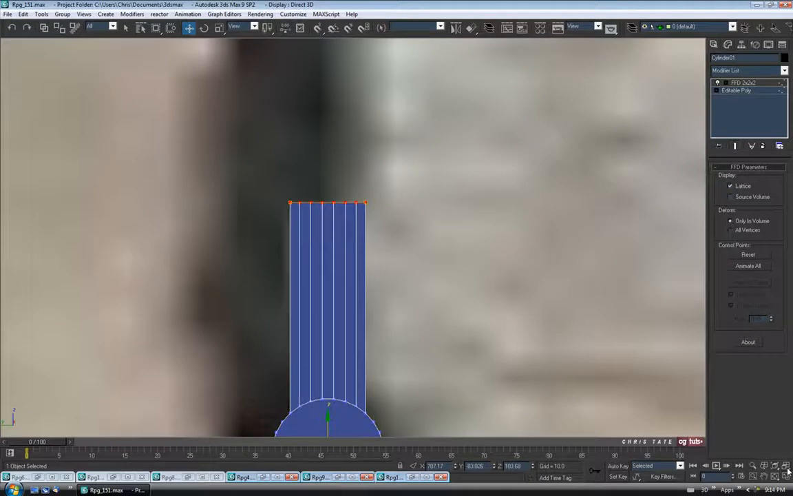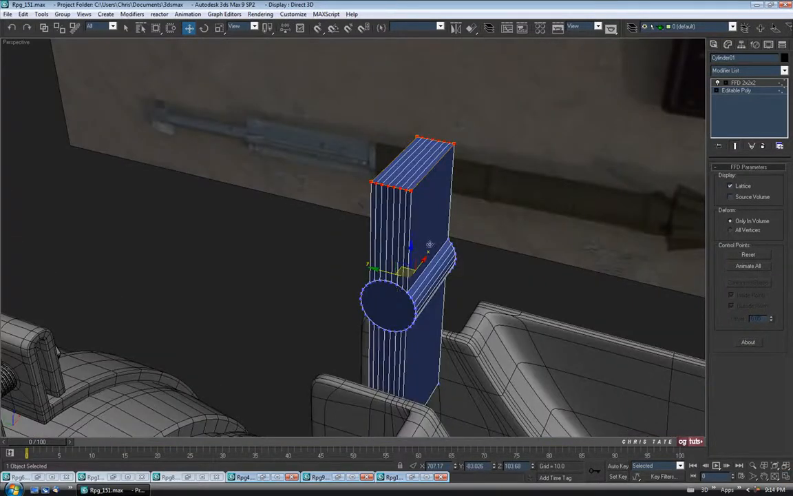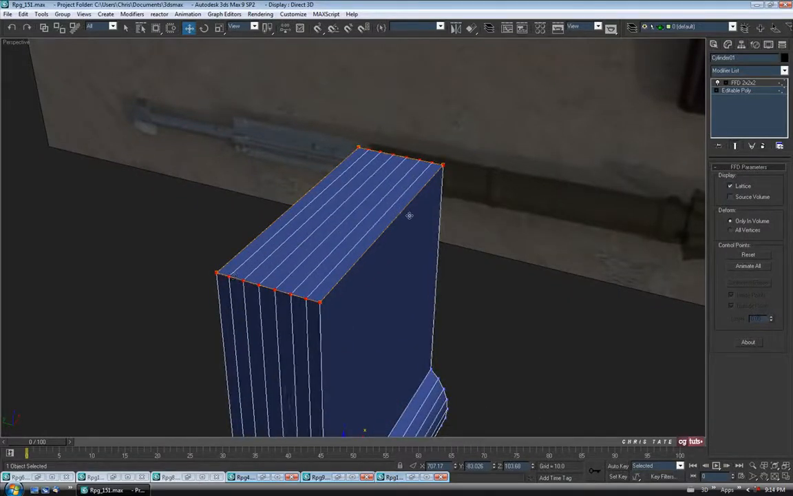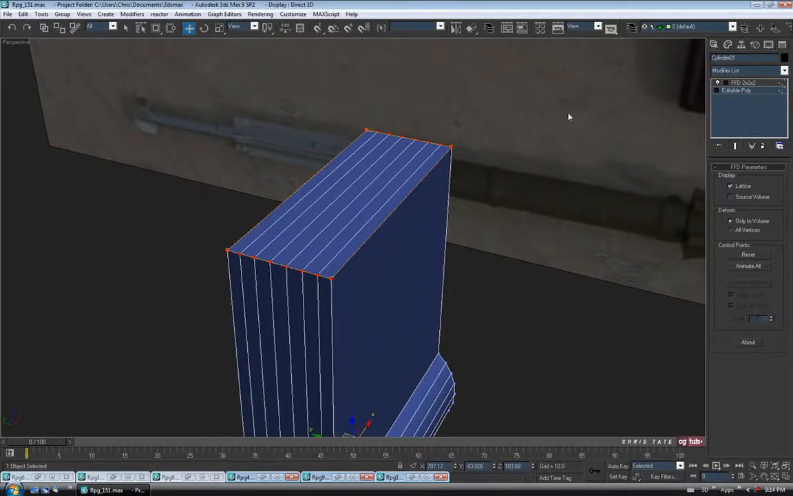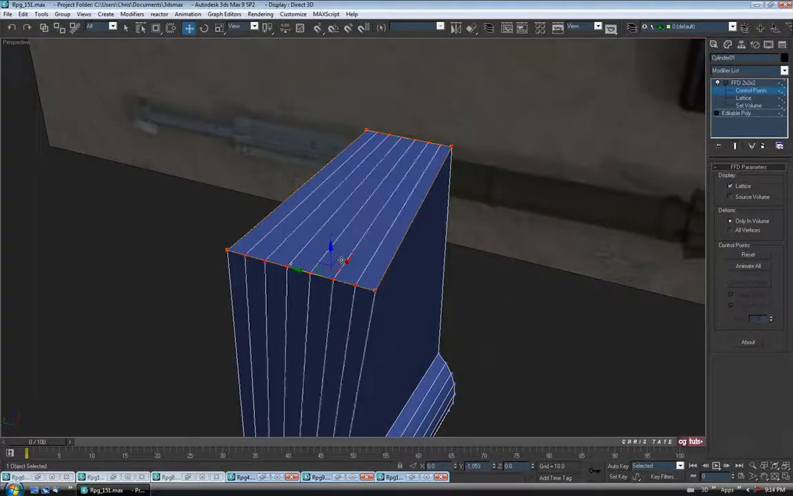Okay, and what these do, if you're not familiar with it, is it just gives you almost a lattice over your mesh. Alright, it has these little yellow verts on it, which are control points. Okay, so if you open up the rollout here, you can select either control points, lattice, or set volume. If you hit control points, turn that on, it'll let you actually select these little points, just like verts, and you can pull them around. And it'll warp the mesh underneath.